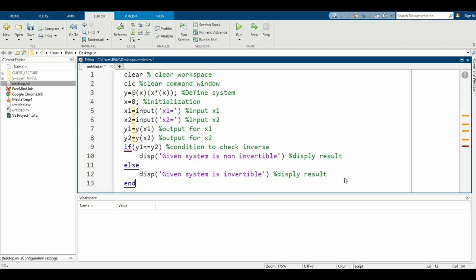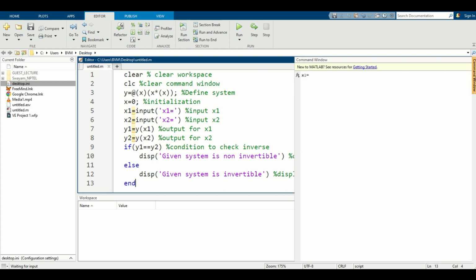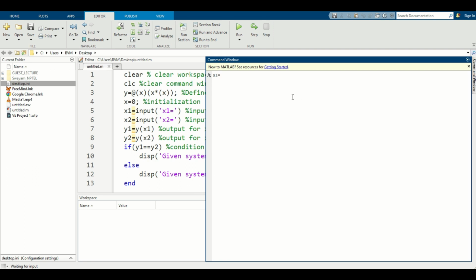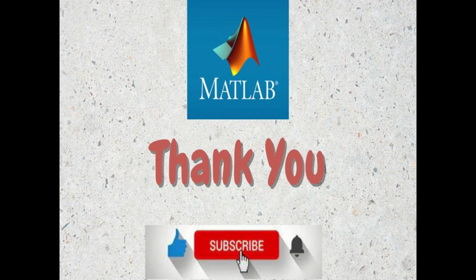Now end this loop, save this program, now run this program. As I told you, first say x1 equal to 5, enter, and x2 equal to minus 5, enter. So in this case, for both values the output is the same, so that's why the given system is non-invertible. Thank you.